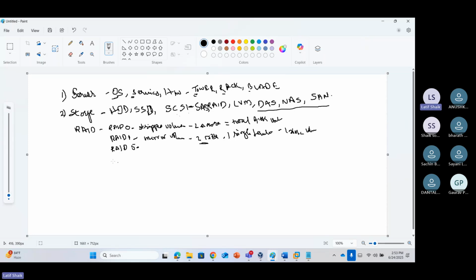Now, the most important one is RAID 5. It is not for desktop purposes. It is usually for server purposes, because RAID 5 needs a minimum of 3 disks. This is called a RAID 5 volume. We use a minimum of 3 disks here.